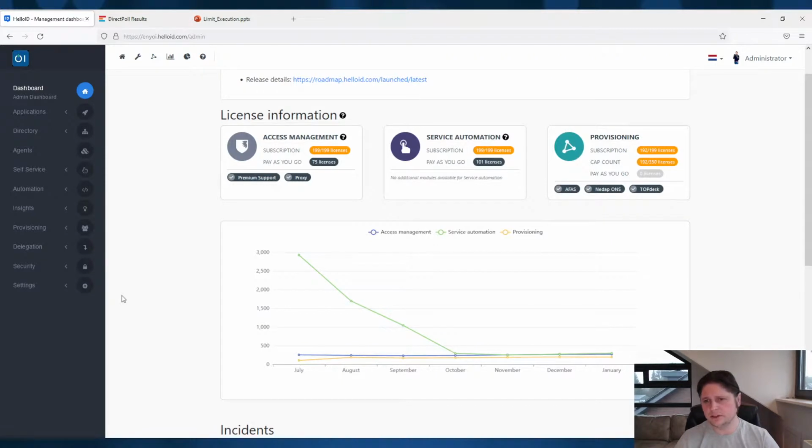Also, if you want more details about the usage of the 3 different modules, you can also go to the audit logging of reporting here, reporting and control, and you can log into your audit logging, and you can see all those numbers there for a longer period and per day. So it's a little bit more detailed than the graph that you can see here.